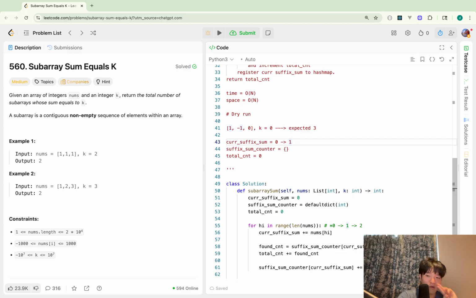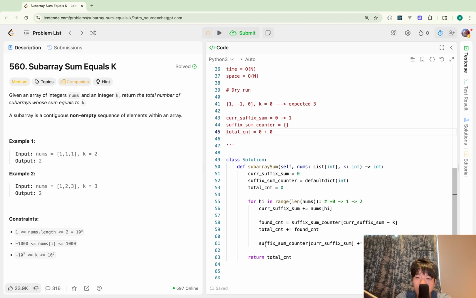Wait a minute. Current suffix sum. Yeah, this is correct. Current suffix sum is 1. And k is 0. So this should be 1. But there's no key 1 yet, so it is counted as 0. So found count is 0. Now total count is plus 0. So now in line 61, current suffix sum is 1.